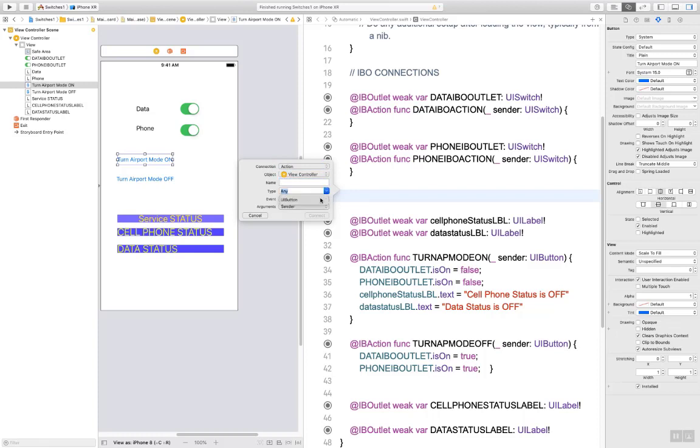See here, Any, not good. So make sure you type that as UI button. And here, let's give it a good name. We'll call it button turn airport mode on.